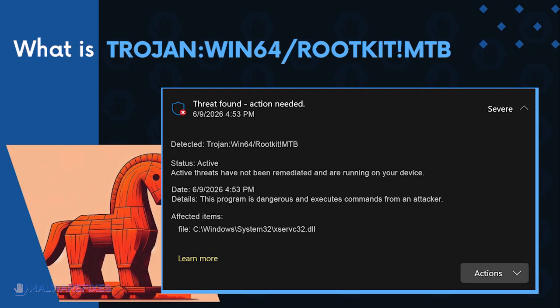Trojan Win64 Rootkit MTB is a highly dangerous malware that conducts stealthy operations on the infected system. This threat was designed to give attackers administrative access on the computer while hiding its presence and pretending to be a legitimate Windows file or process. Carefully execute the procedures in this video to successfully remove Trojan Win64 Rootkit MTB.